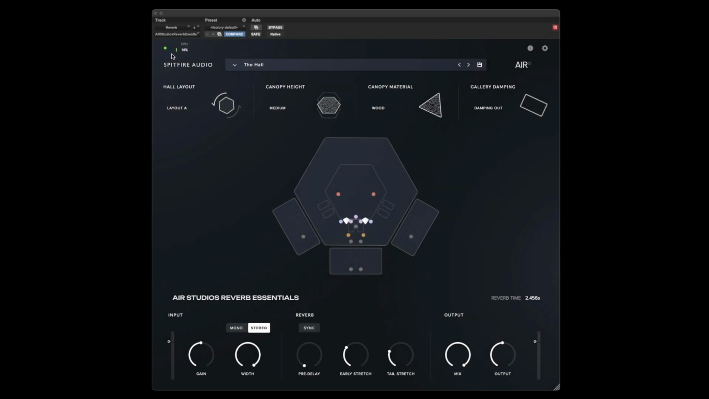In this video, we're going to take a look at Studio's Reverb Essentials, what each control is and how it works. Starting in the top left-hand corner, we have the LED light, which is an indication as to whether the impulse responses are still loading. To the right of that is the CPU meter, which is an indication as to how hard the processor on your machine is working.